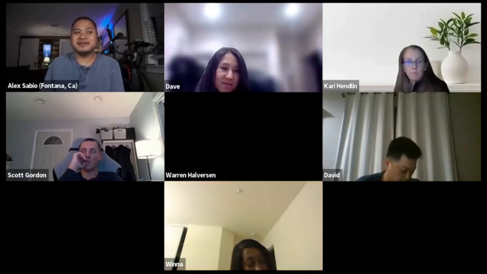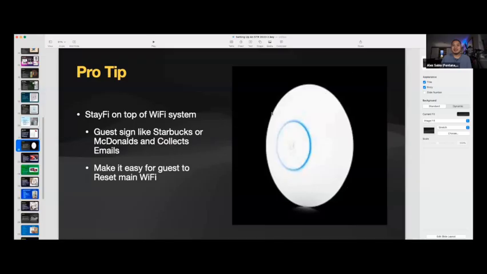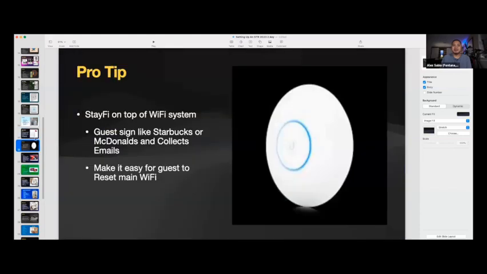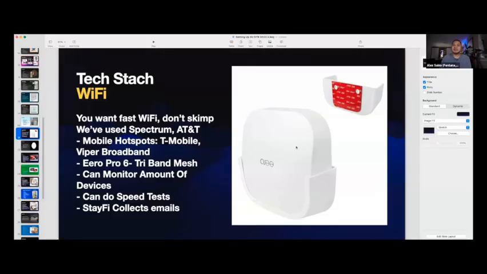There's something called StayFi. Now, StayFi is this little device. It could work in conjunction with this, but this is also a Wi-Fi mesh router. The reason why people are using this is because when guests log onto your Wi-Fi, they have to enter their email. And then you can start target marketing to them. There have been some bad reviews with this, and I think it's because they're not using this on top of it.